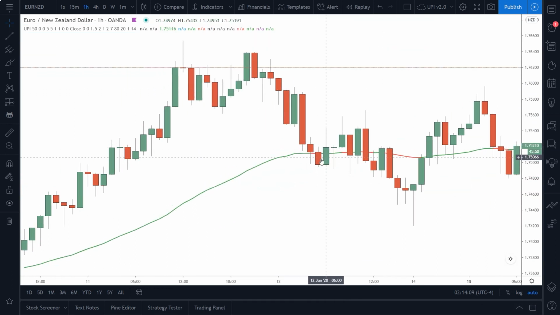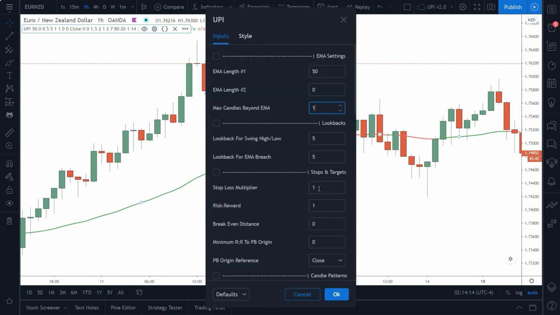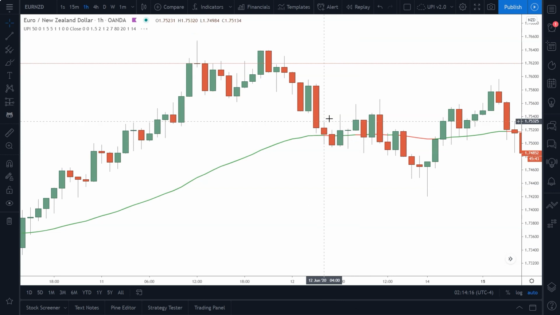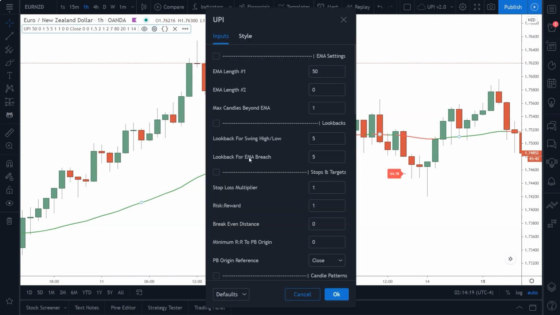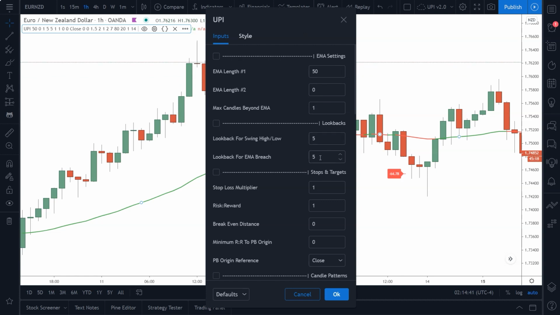So remember this setup in here where we have one candle closing below the EMA. If I turn this back to allow one candle to close below it, changing this EMA breach look back will change how far back the script searches for candles that breach the EMA. So on this current candle, if I measure out 5 bars, the script is looking back 5 bars and counting all of the bars within those 5 bars that close below the EMA. And any bars that close below that EMA within that look back period are added together to give us our max candles beyond EMA value.